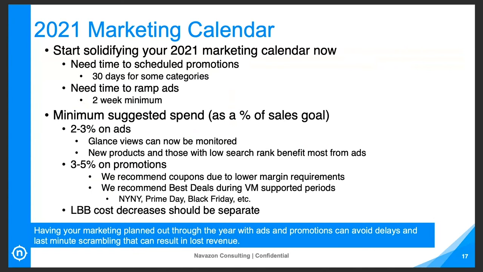It's normally a higher margin requirement, and then it also doesn't normally show up within search as having a discount or a percentage off, which normally decreases the conversion. If you do have a high lost buy box, though, then the best deal can be okay because it is lowering your buy box price itself.